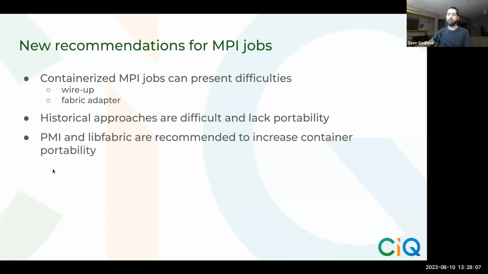And then I'm going to talk about PMI and libfabric and how we're now recommending that users use these technologies to try to make it easier for them to create their containers and increase their container portability.